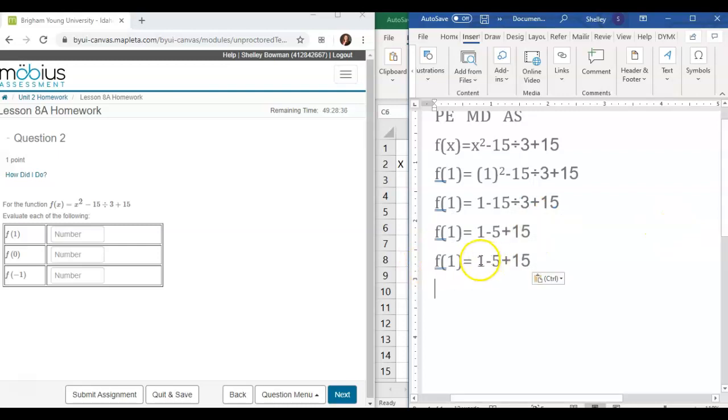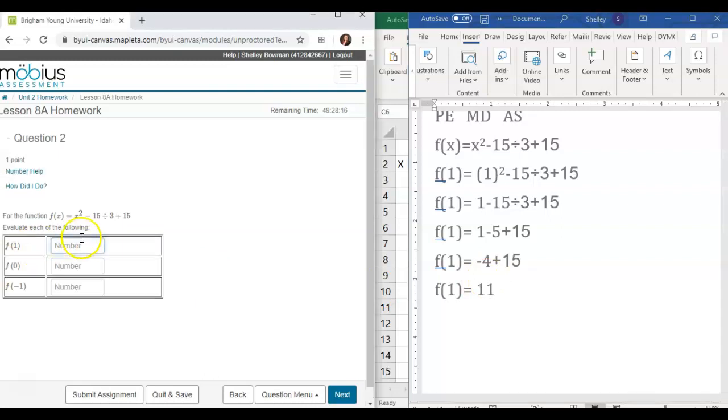paste it here. 1 minus 5 is the first part I'm going to do because I go from left to right, which is negative 4. And then the last step, I think we'll be okay just to write that down. Negative 4 plus 15 gives me positive 11. And I can put that number here.